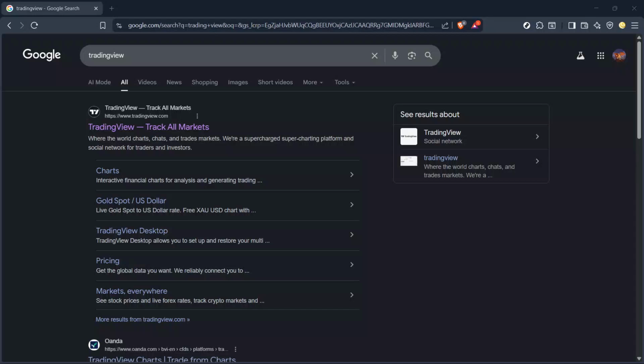In today's video, I'm going to teach you how to buy stock on TradingView. We'll walk through the exact flow from finding TradingView to placing and confirming a stock order, so you can follow along with confidence. Start by opening your browser and searching for TradingView.